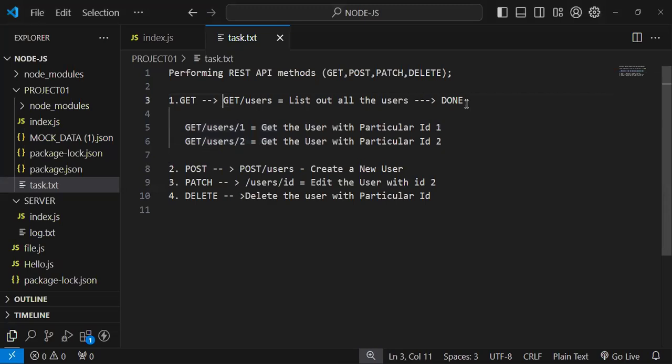So how do I do it? One is get users, list out all the users. I have done this thing as well. Along with the next task, get users with an ID of 1 and get users with the ID of 2, I have to do this. After that, post, patch, and delete, we can see that.